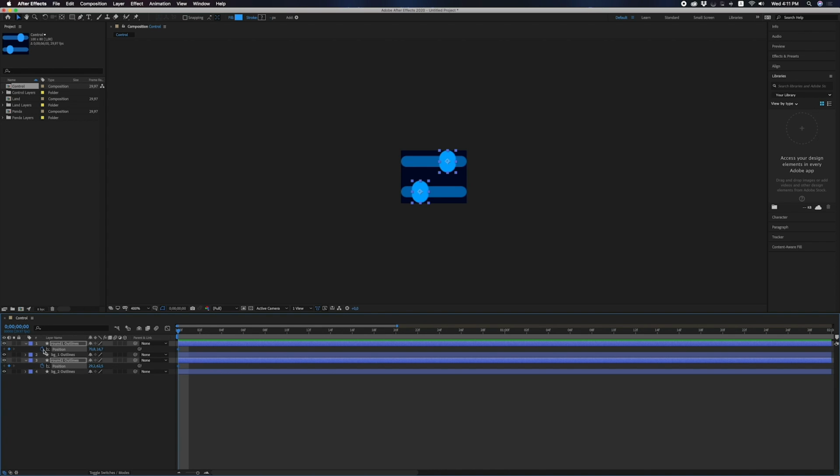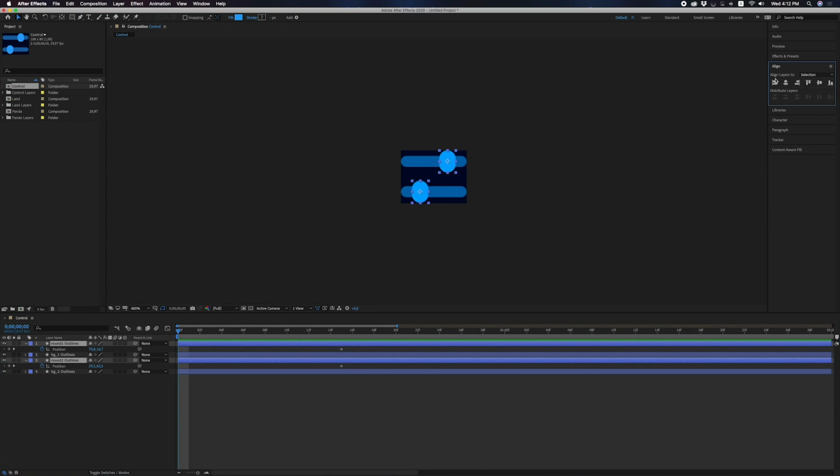Let's start with the surroundings. I'm linking the keyframe to the position parameter. I'm changing the X parameter at frame 0. Let's see.